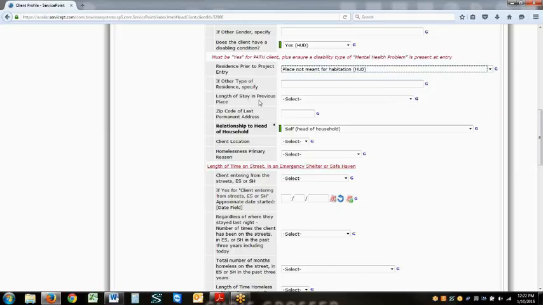Then you have this question, length of stay in previous place. This question relates to the residence prior to project entry. For this question, we would like to know how long your client had resided there. 1 day or less, 2 days to 1 week, more than 1 week but less than a month, 1 to 3 months, more than 3 months but less than a year, 1 year or longer, client doesn't know, client refused, and data not collected. John tells us that he's been in the streets for the past 4 years.